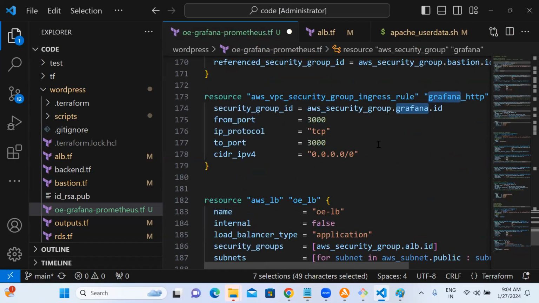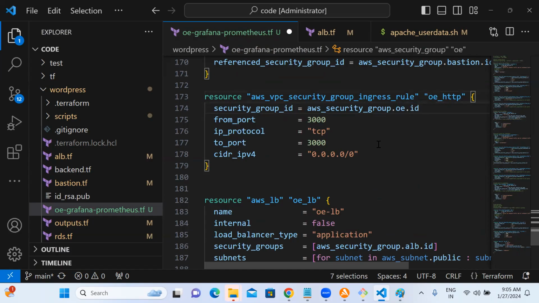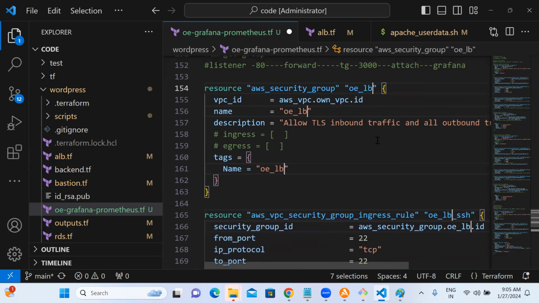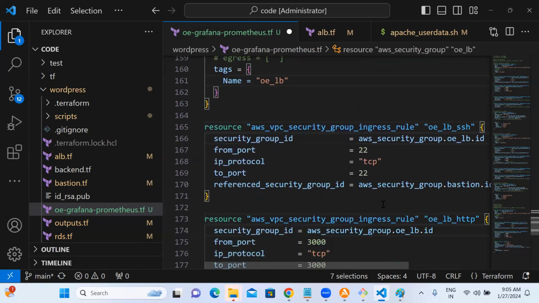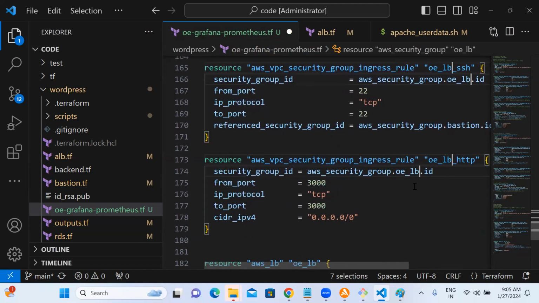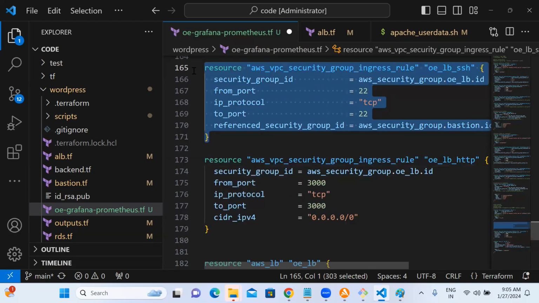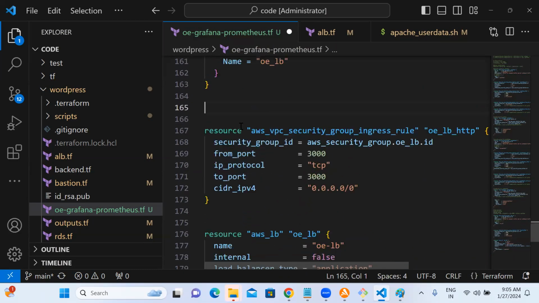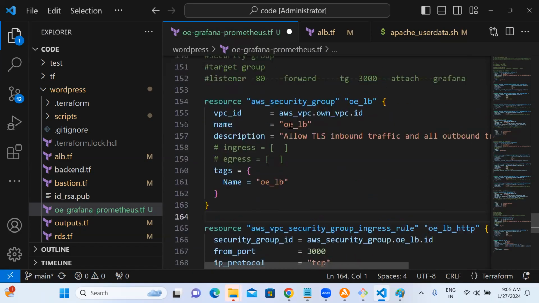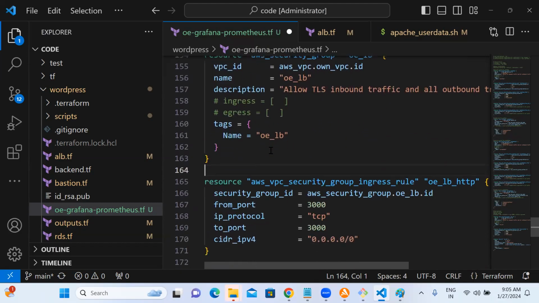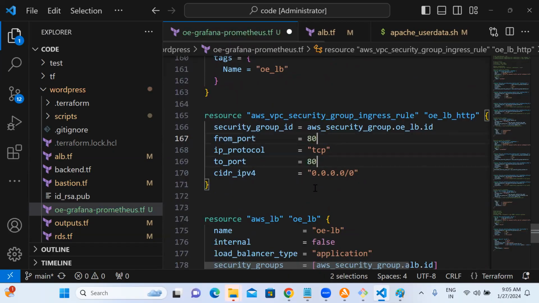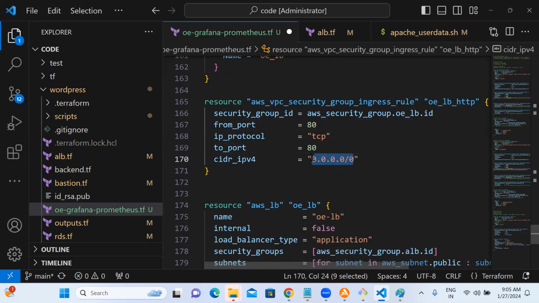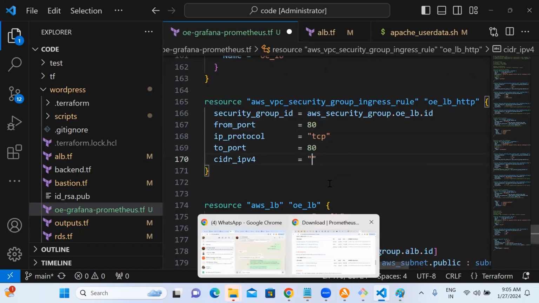Let's say oe_lb. I'll make it oe_lb everywhere so that it makes it easy. Yes, that is matching. Good. We don't need this one. We'll enable the load balancer to listen on the 80 port number. I'll say 80. It will listen on 80, but we will not open it to the internet. This is to our IP address.